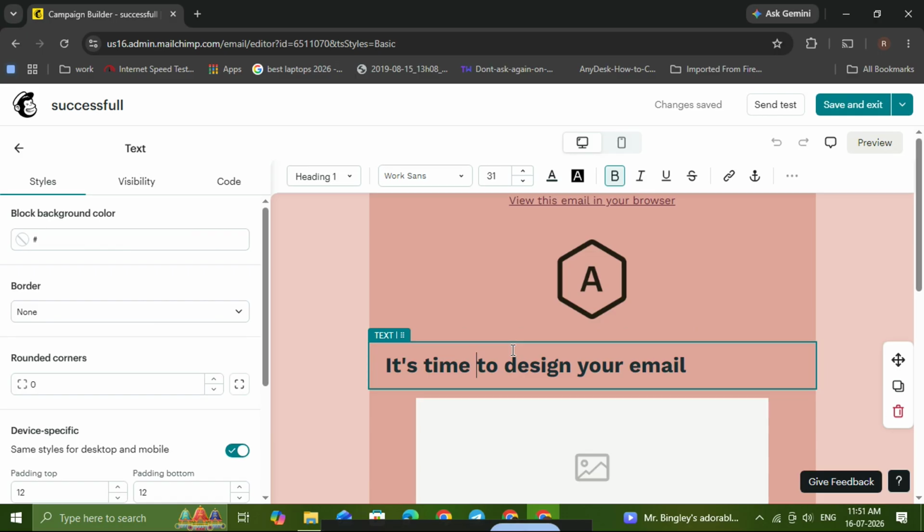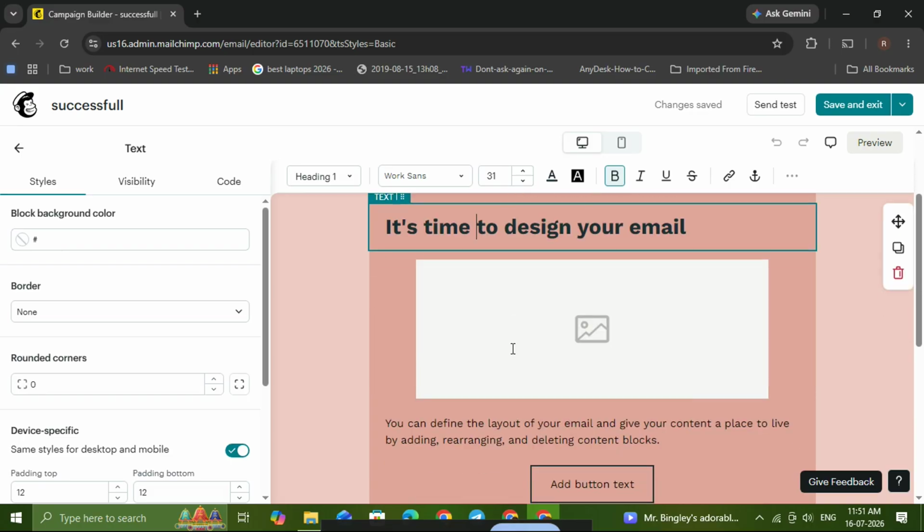If you want to make the email more visually engaging, you can also add an image. Just click the image block or insert an image into your layout. Then upload the file you want to use. This could be a product photo, a banner, or any visual that supports your message.